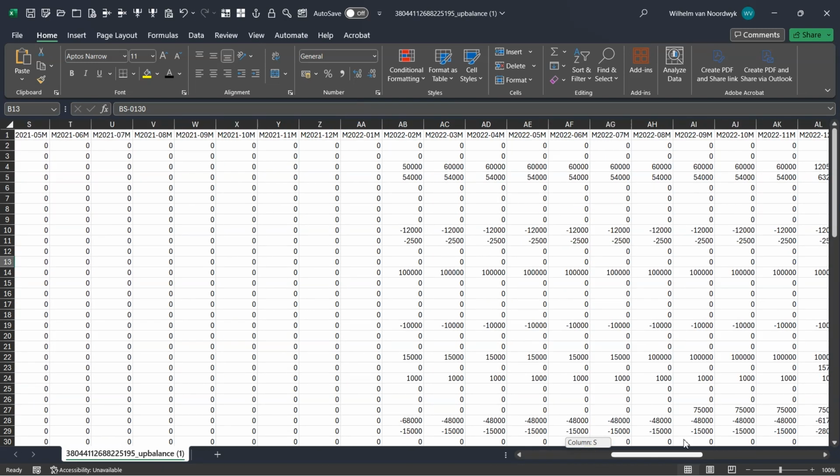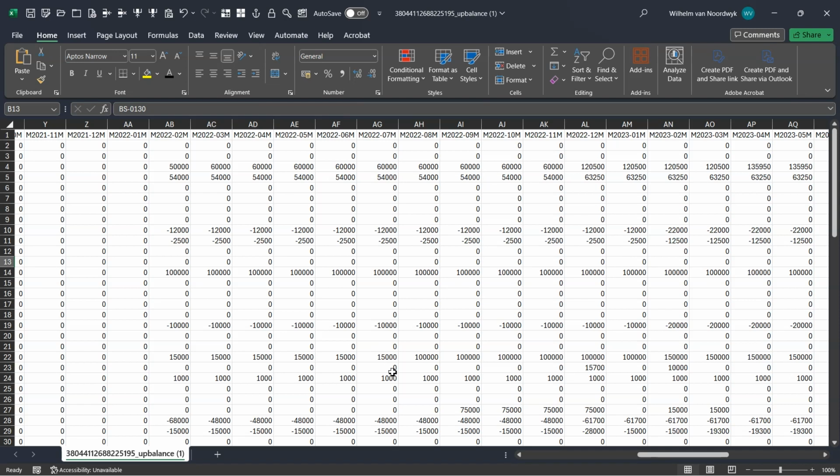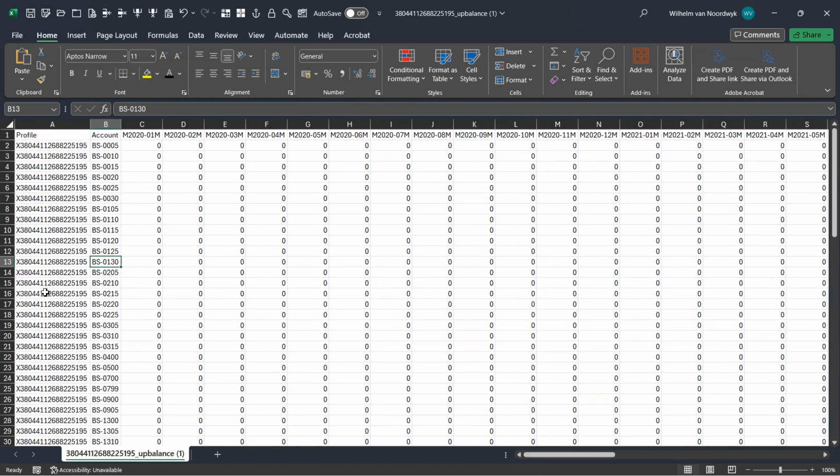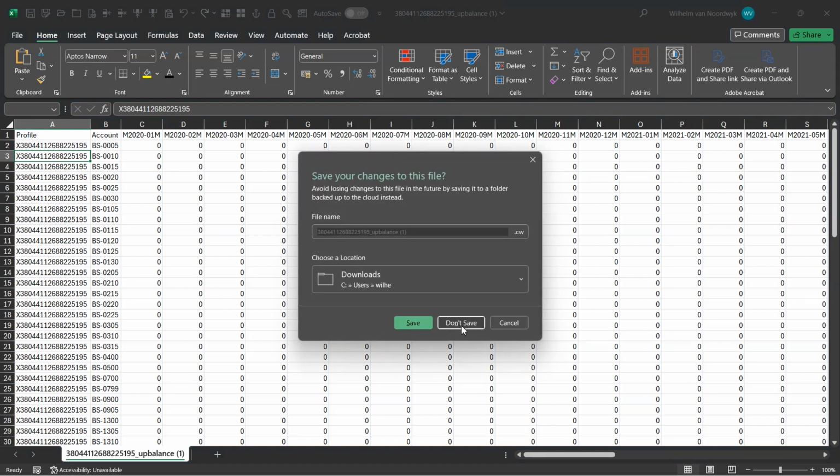You'll also notice that all amounts are rounded to the nearest integer. That's automatically done to make sure that your management accounts add up. So that's your example of what the import file actually looks like. I'm just going to close it now and not save it.